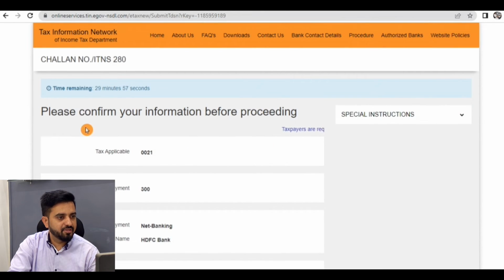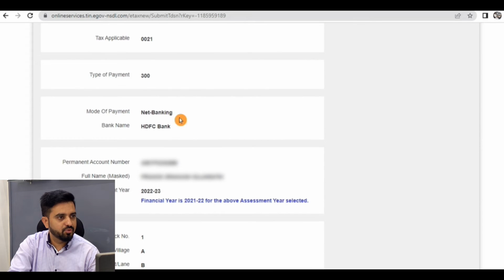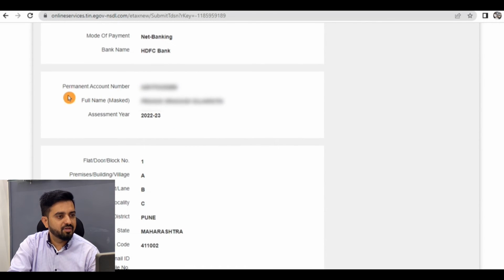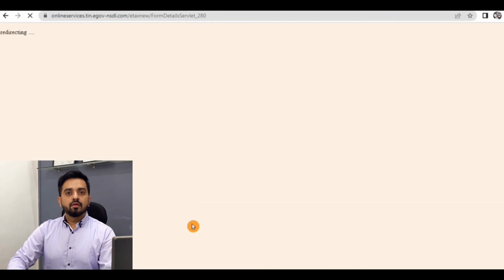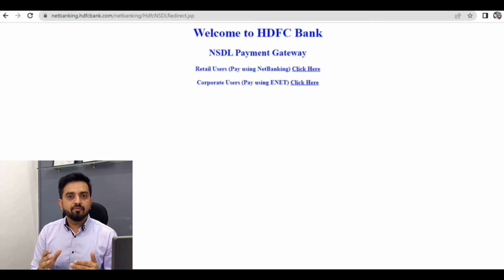Now this is a confirmation page. Tax applicable is 0021, type of payment is 300, along with your name, PAN number and financial year. Please check it properly. Once you log in to your net banking for payment of taxes, you may put the total amount of taxes into the basic row. No need to bifurcate into education cess, interest portion or any other penalty. You can put the total amount into the basic section and proceed further.